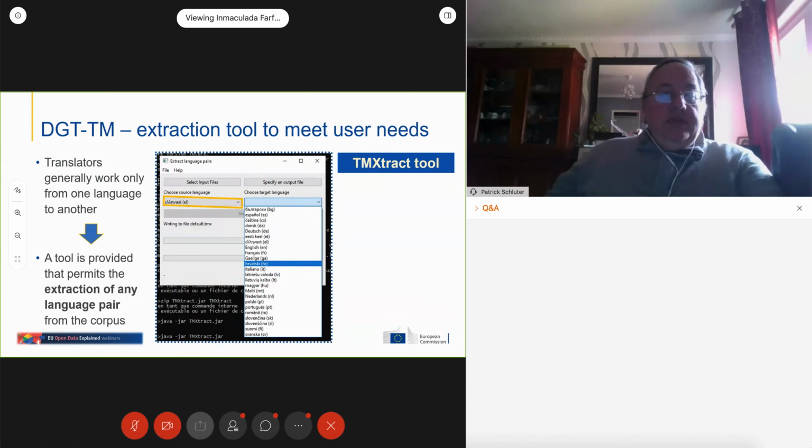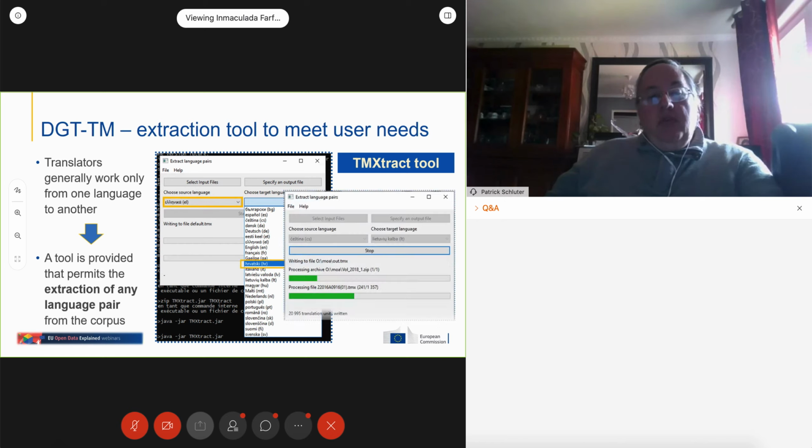The extraction tools fit the user needs. Translators generally work only from one language to another. As the data in the DGT-TM is aligned over multiple languages, it is helpful for the translator to be able to extract only one language pair from the corpus. We provided a tool to do that. It allows to extract any of the 552 language combinations that can be generated with the data.